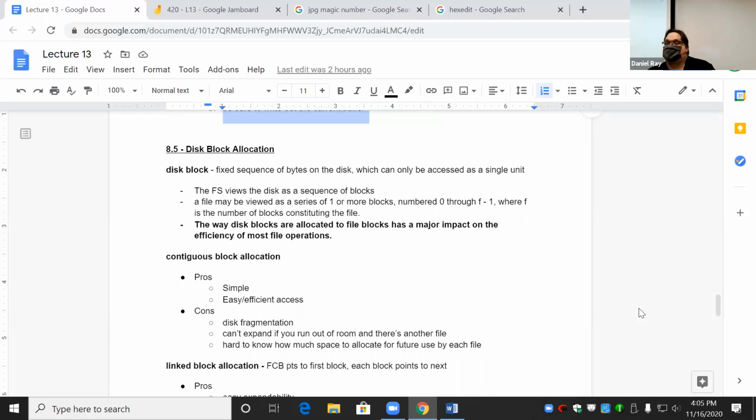Having the entire file in contiguous space on the disk. I'm sure it says it up there, but you can use your brain and tell me. What would be good about that? Pretty easy to find everything. Okay, it's easy to find everything. All you have to remember is the first block of every file and the size of every file, right? And then it's just a matter of reading that amount of size from the disk. Okay, that's great. Everything is right next to each other.